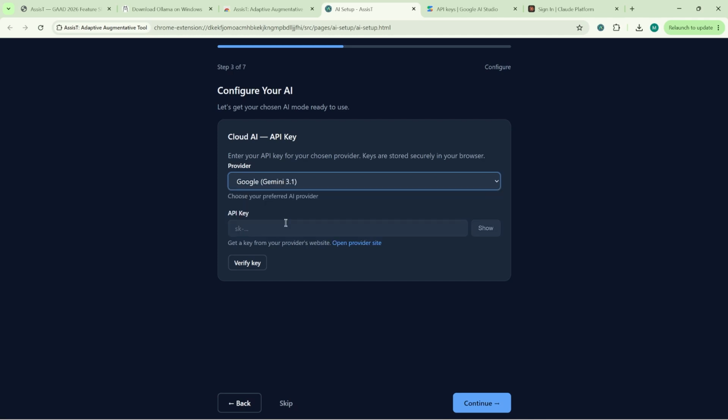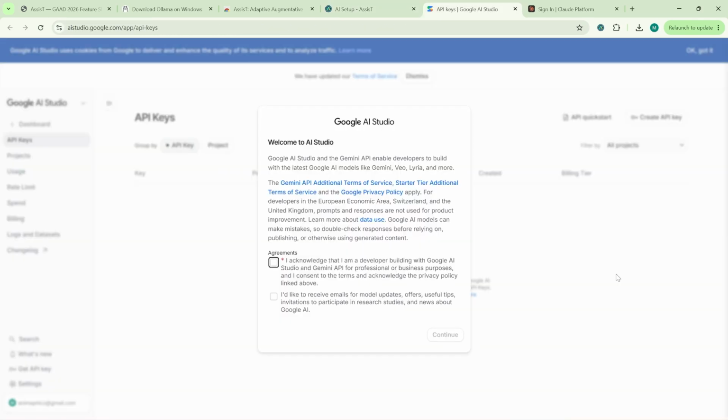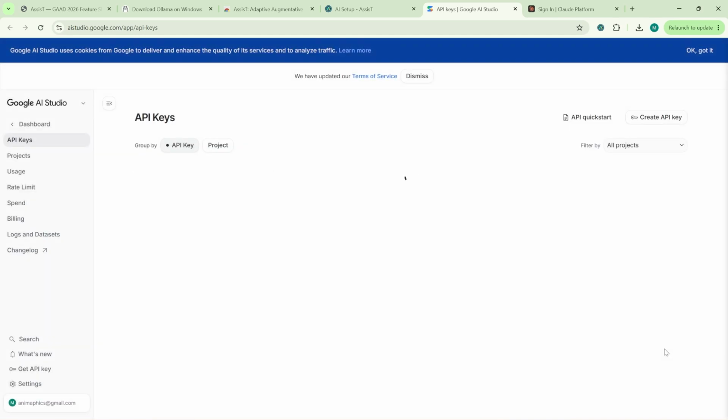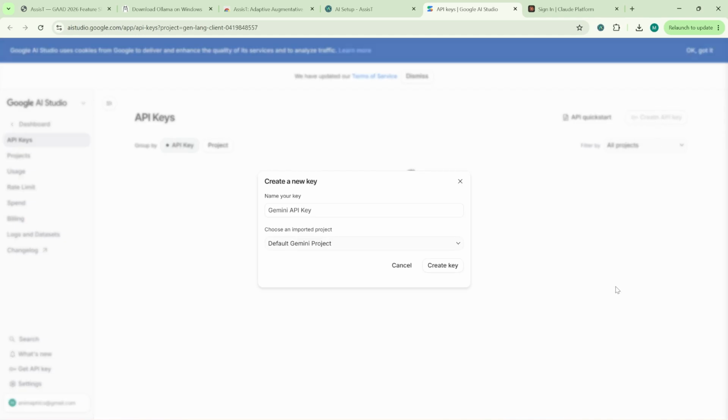So if you click on this one, when you click on the Google AI Studio link in the description, this window will pop up. You need to agree to both of these options here and click on Continue. And then you can click on the Create API Key button. You want the Gemini API key, and you can leave it with the default Gemini project. So I'm going to click Create Key.